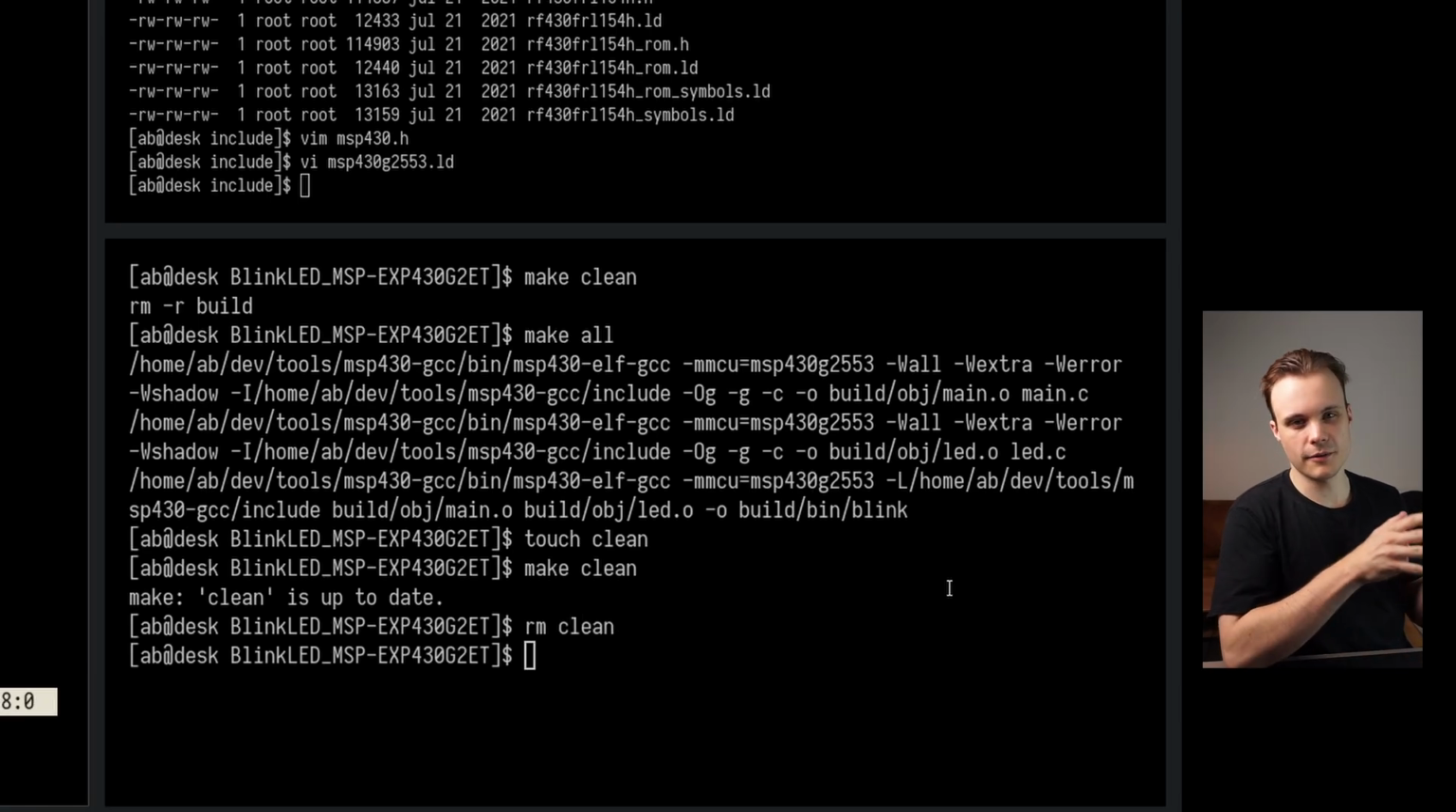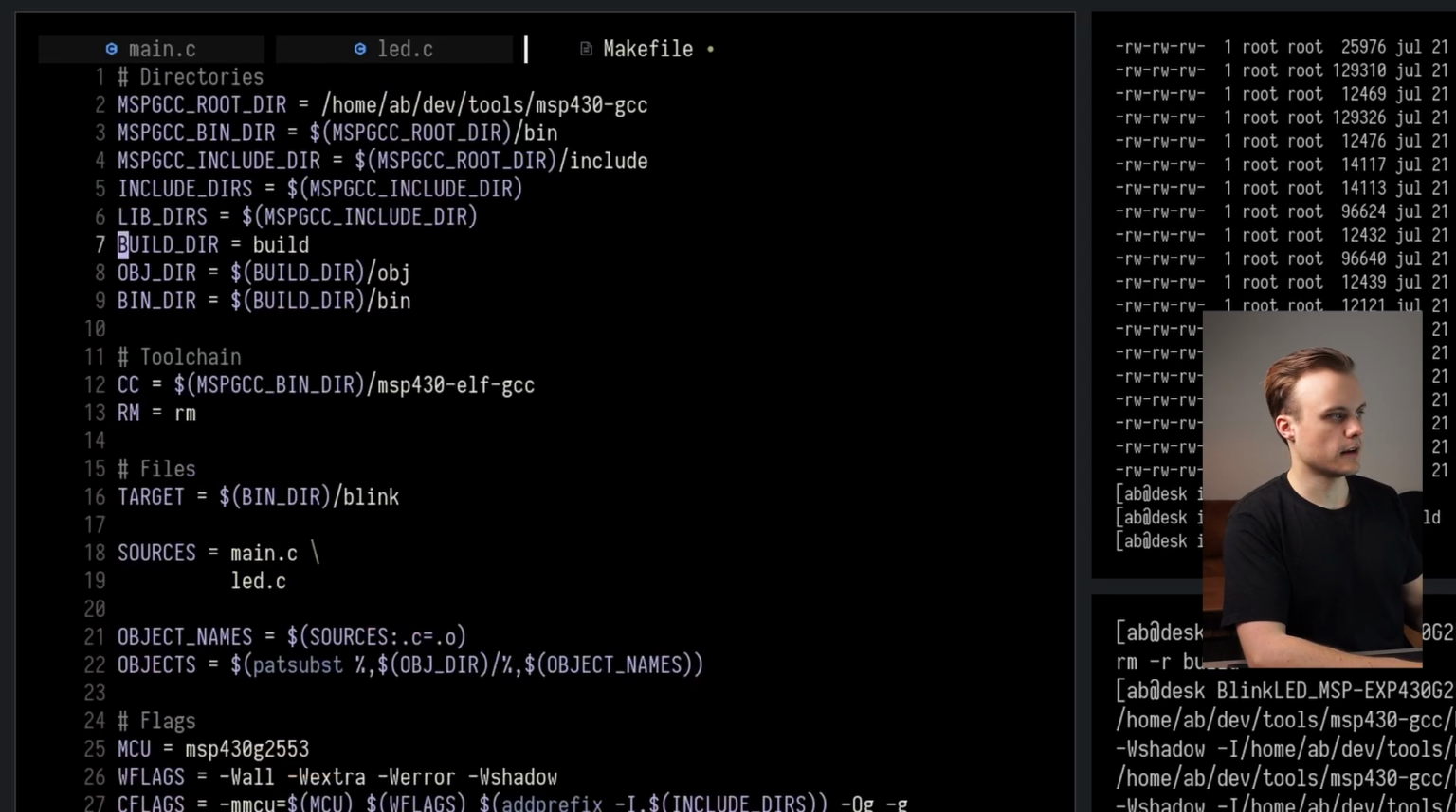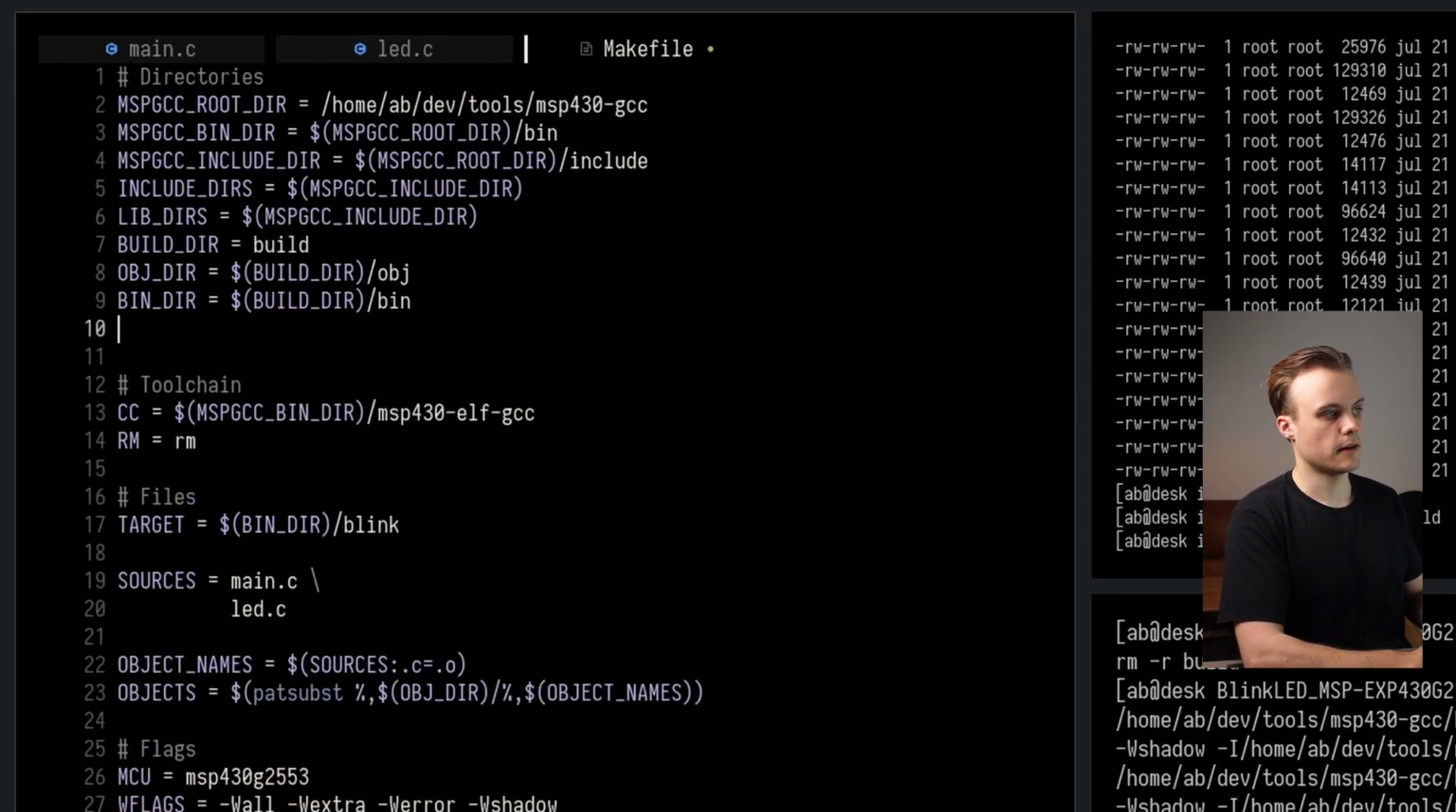Now, one last thing I want to show from the Makefile is that we can actually add a rule to flash the compiled output to our microcontroller. So once again, let's add a couple more variables. And I'm going to use the debugger that's available as part of the CCStudio installation I made. So let's add a variable for the directory where the debugger is located.